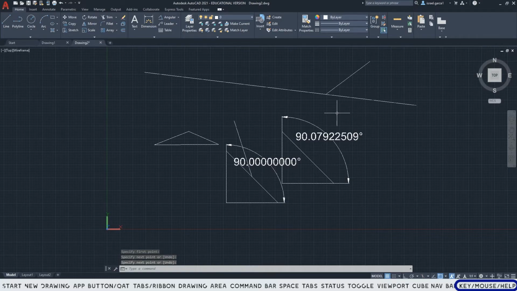So I'm gonna just hit L for line, enter, and slide along until I find it. And there it is, and I'll draw it again. All right, so now I've divided this line into 3 equal parts.